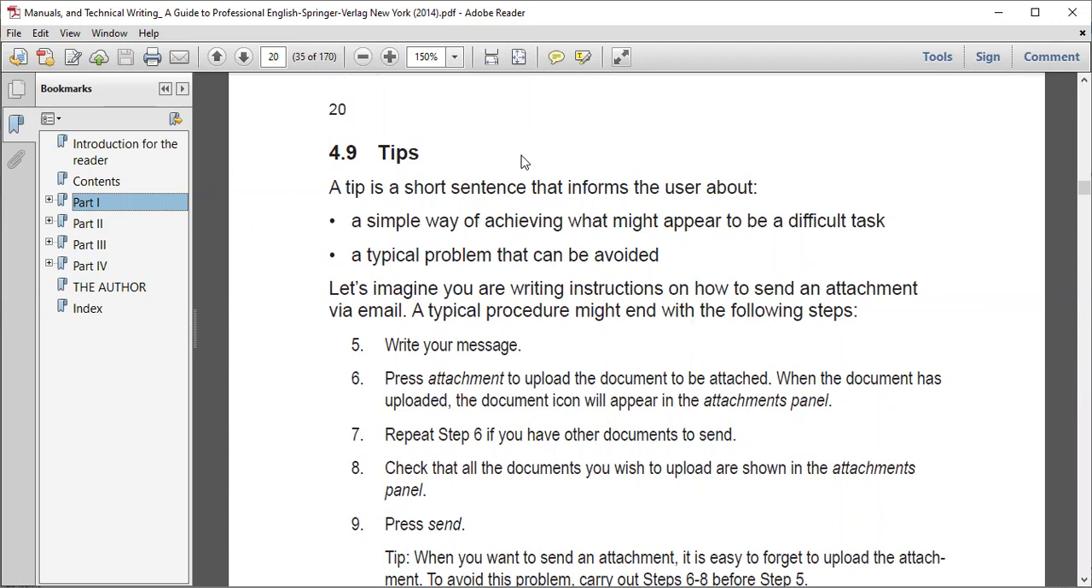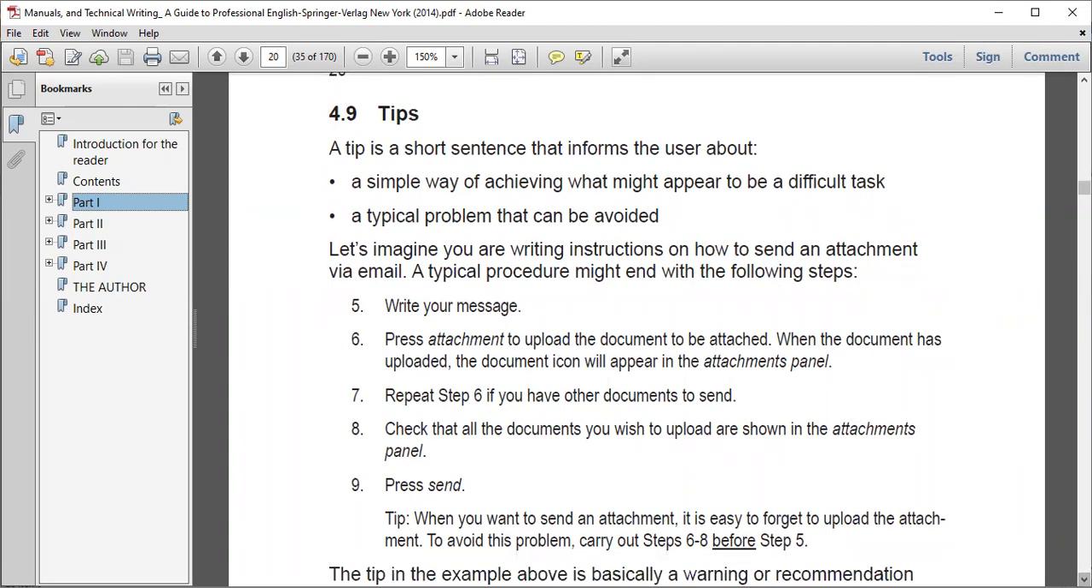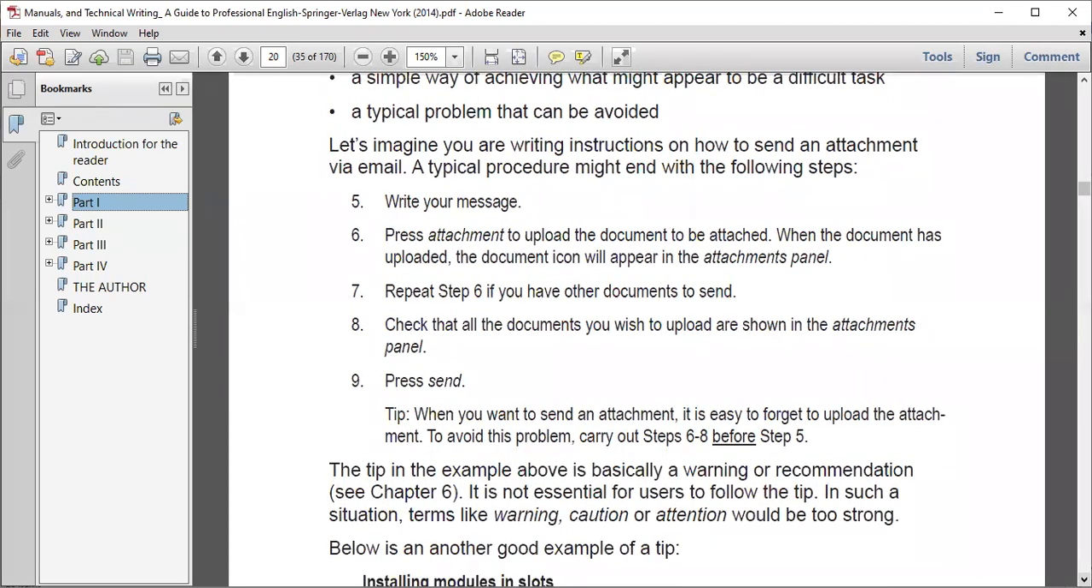A typical procedure might end with the following steps. Write your message, press attachment to upload the document to be attached. When the document has uploaded, the document icon will appear in the attachments panel. Repeat step 6 if you have other documents to send. Check that all documents you wish to upload are shown in the attachment panel. Press send. Tip: when you want to send an attachment, it is easy to forget to upload the attachment. To avoid this problem, carry out steps 6 to 8 before step 5.